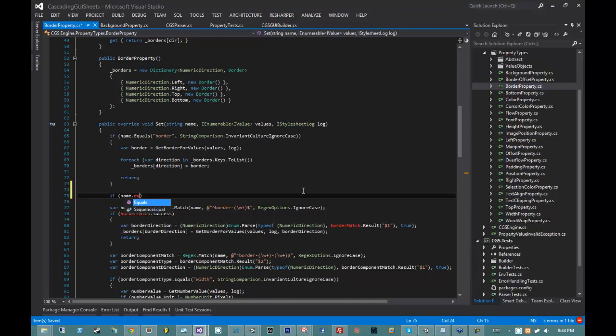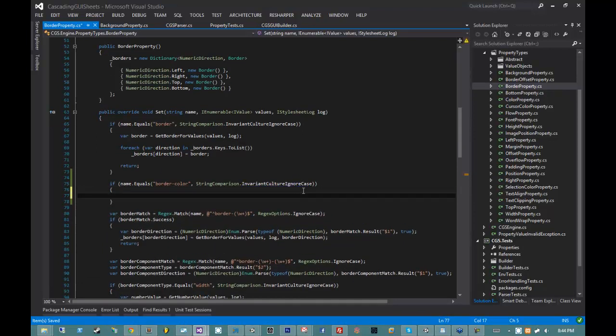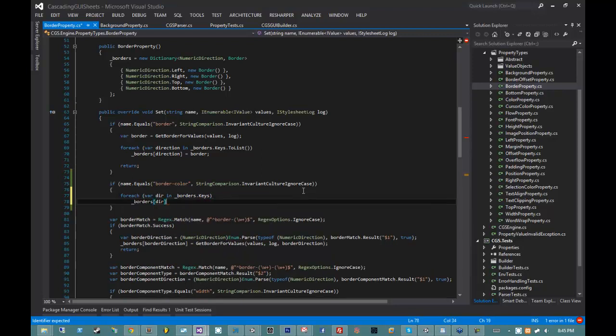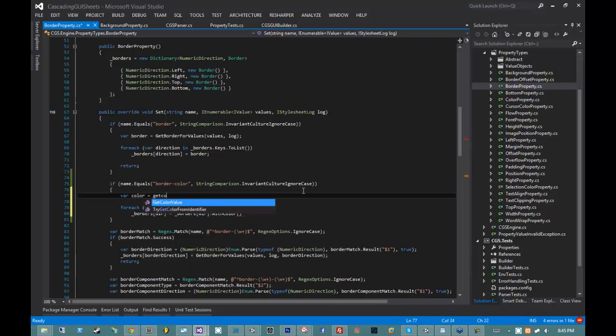So if name equals border color with an invariant culture ignore case, then we are overriding the color of every one of our borders. So I'm going to say for each border in borders keys, borders at direction.color, or borders.direction equals, oh, I do have to do the to list, don't I? So I have it up there. Borders dir.width color. Get color value, passing in values, passing in log, is single is true and is required is true, that's good. With color.